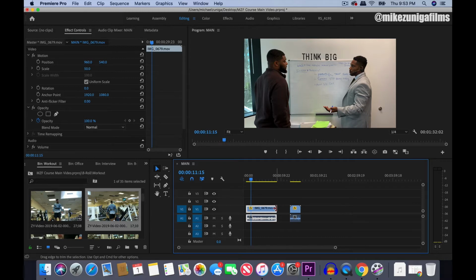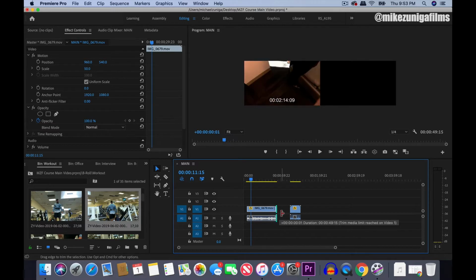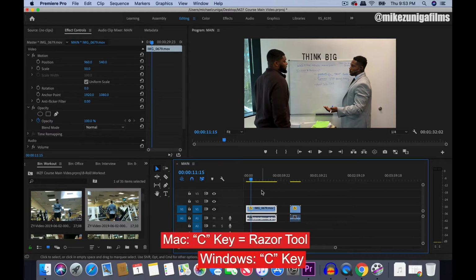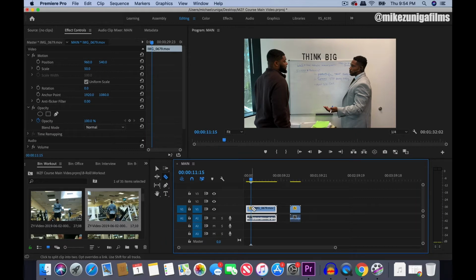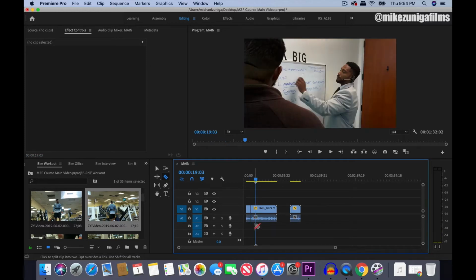Now you can either drag it to this point, or you can also cut it. To cut it, all you have to do is press C on your keyboard, and you can see that the mouse cursor turns into this icon. This is the cut icon. So all you have to do is click it right there, and you can see that it made a cut.